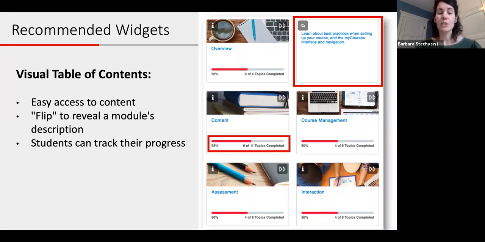So we recommend this widget for courses with 8 to 10 content modules or less, because your homepage will begin to get quite long and will require much scrolling if you have a course with, say, 20 modules.